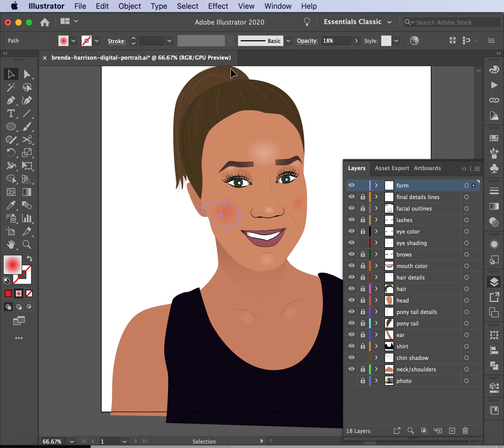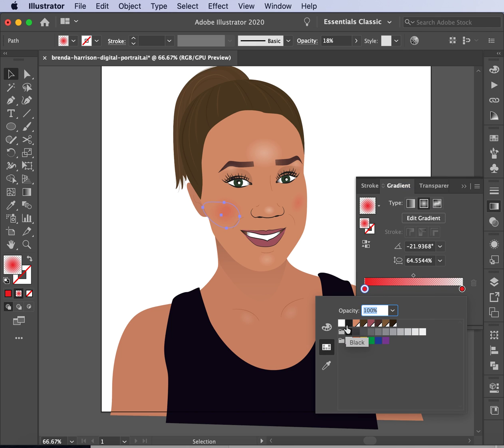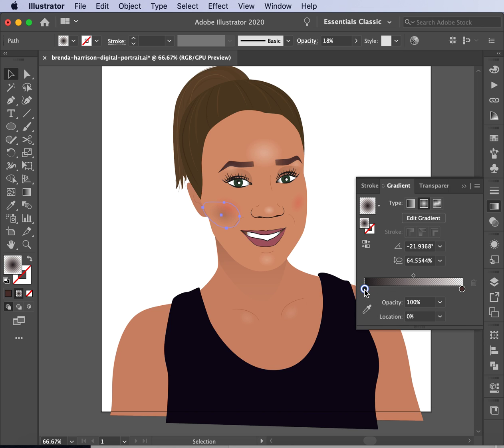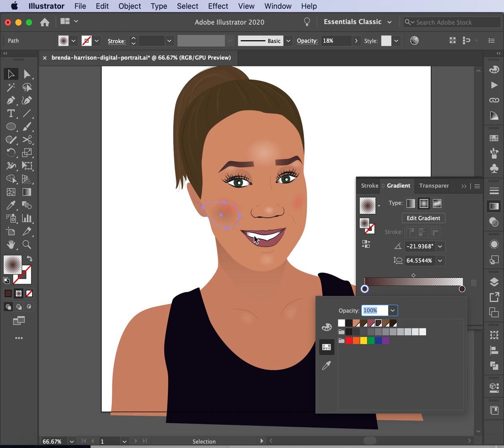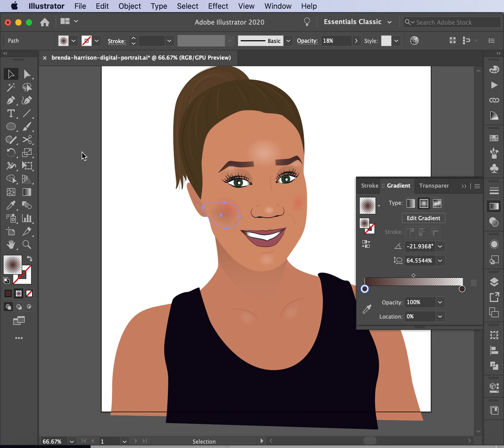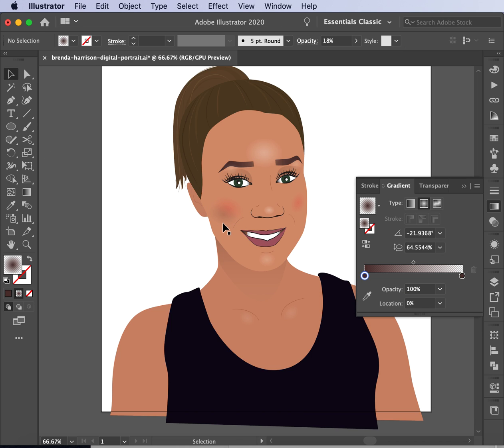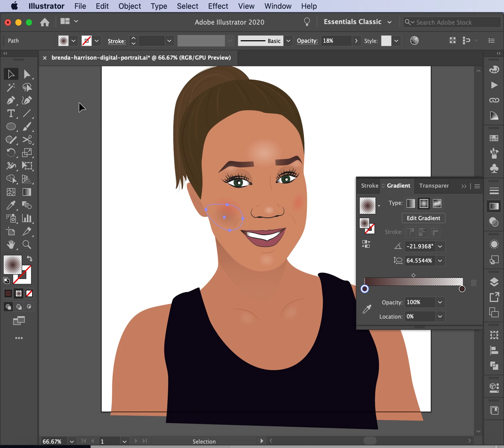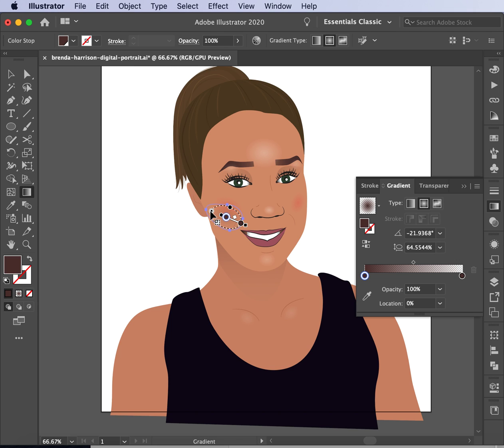I would probably, let's just get them in there first. I would probably not go black. I would go more like the brown colors that we've been using. It's just warmer looking. And that gives a little definition of a cheek. I can manipulate this as well.